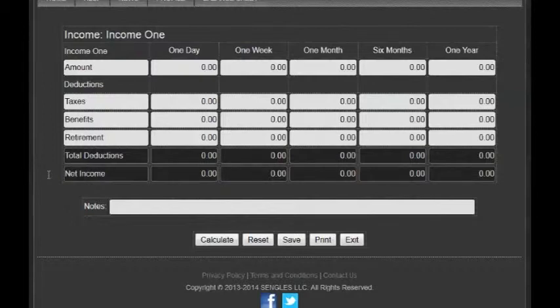There are two ways to enter income, detailed and quick. Let's first look at a detailed entry. A detailed entry is when both the income amount and the deductions are entered and tracked on the income form. For example, if my monthly gross income, the amount before deductions, is $5,000 a month, I would enter $5,000 in the 1 month amount field and click calculate.